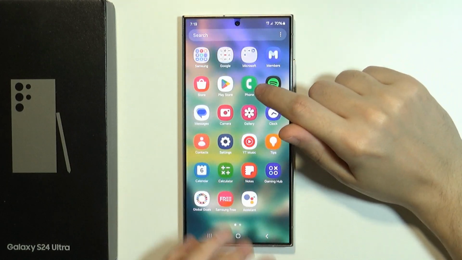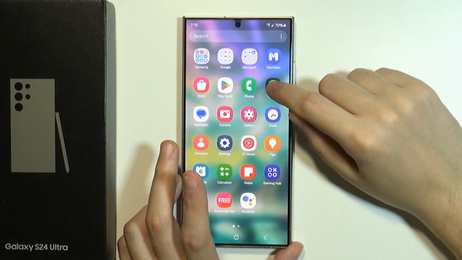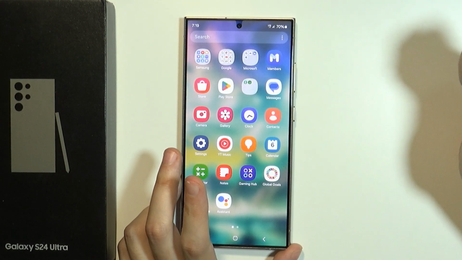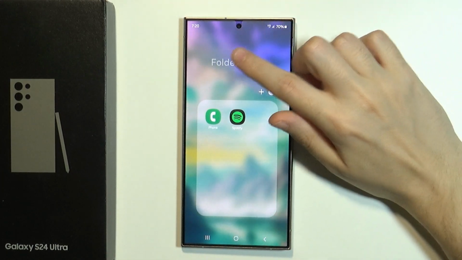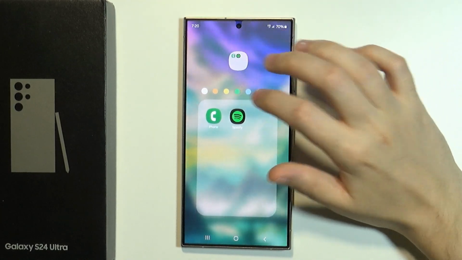So let's say I'm gonna choose Spotify and then move it towards the phone. So, press and hold it and then drop it on phone. There we go, we have a folder. We can set the folder name over here. We can change the color as well.